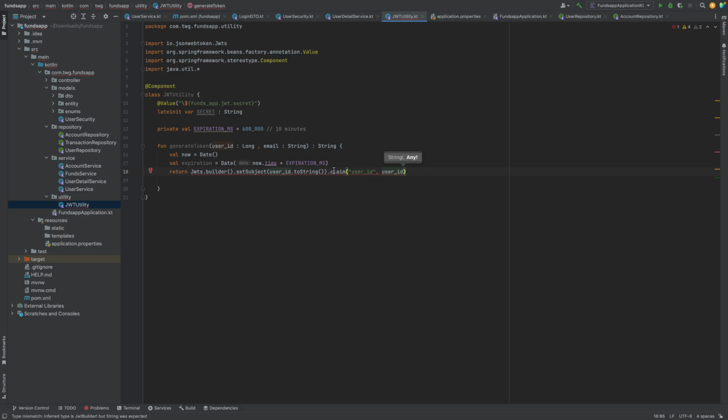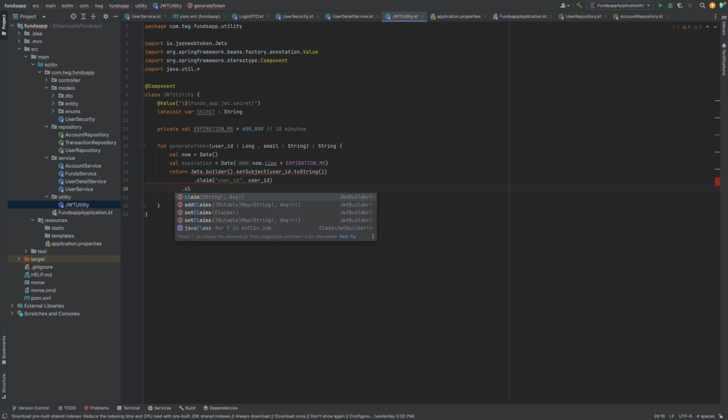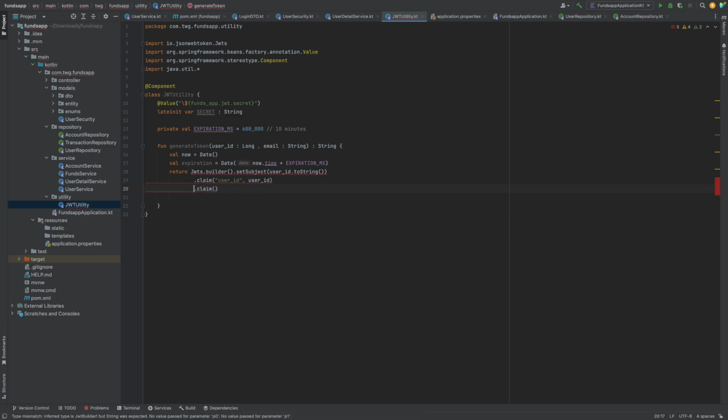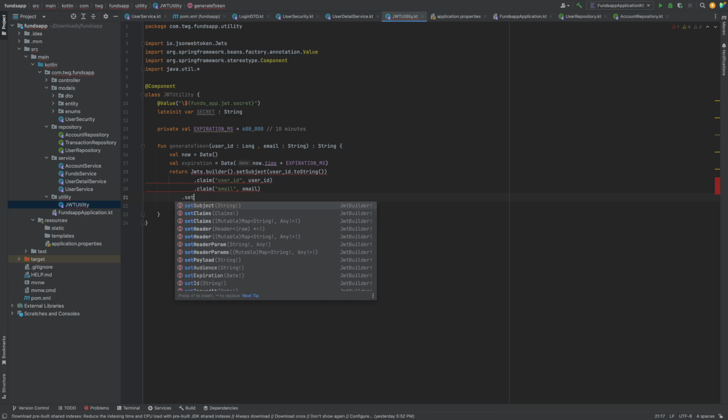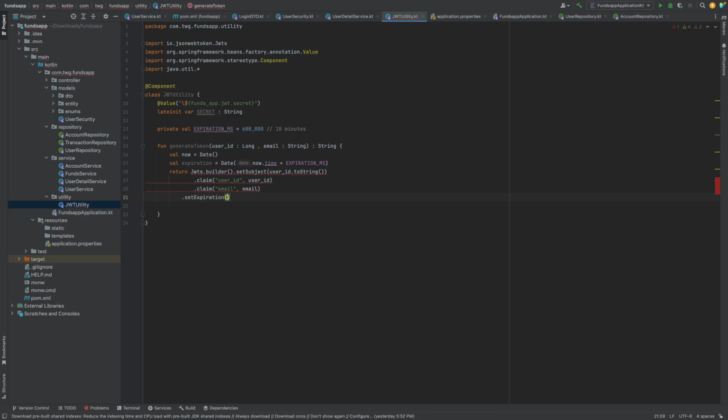And honestly, let me just bring this down. All right. And then the second one I'm going to do is another claim. And it doesn't like when I've used tab, apparently. Okay. And then it's going to be email, right? And I'm going to pass in the email as the value. So that's easy information about the user. The next thing I'm going to set is the expiration time. So it's easy. Just set expiration. And we're going to provide that expiration variable that I created above here.